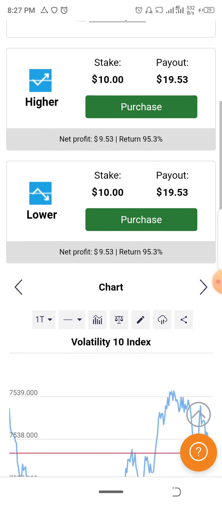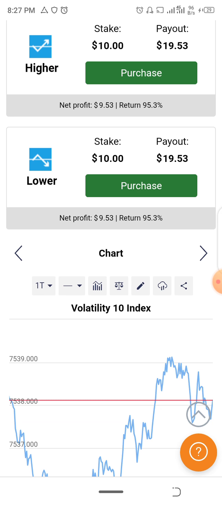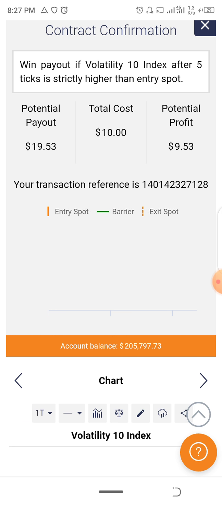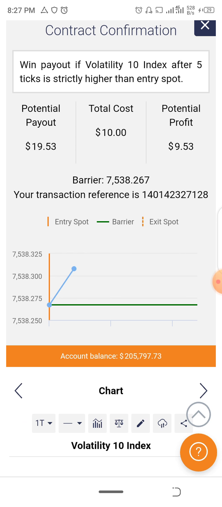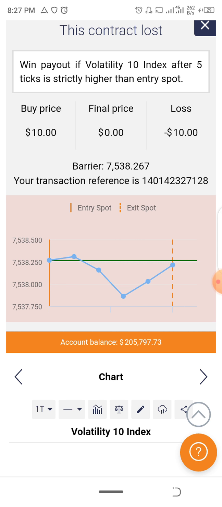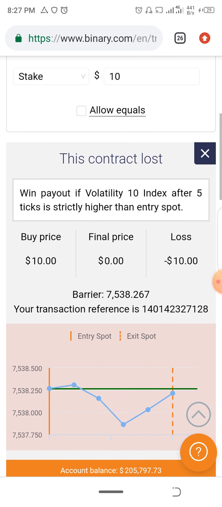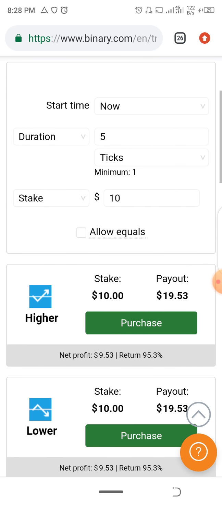So let's say we want to do higher. Place it higher. Okay, in 5 ticks. This one is seemingly looking like it lost in 5 ticks. So now this is 5 ticks. This is how this tick trade works. Then we have another one.